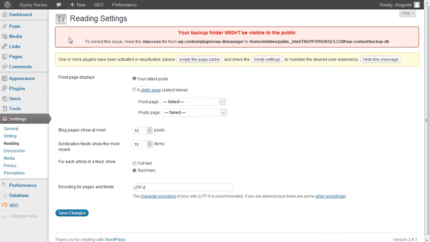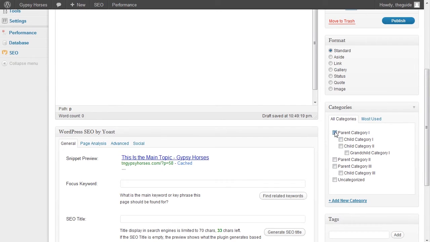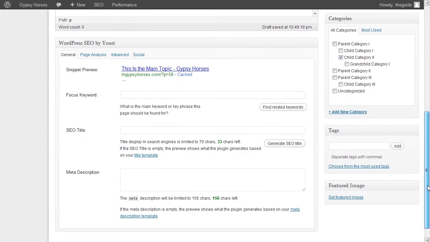So now let's take a look at creating a post. From the dashboard, you'll go to Posts and Add New. Now the first thing you'll want to do is enter a title. It should be as descriptive and as short as possible. Next, you'll want to pick a category to put your post in. Posts can be in more than one category, but don't go overboard.